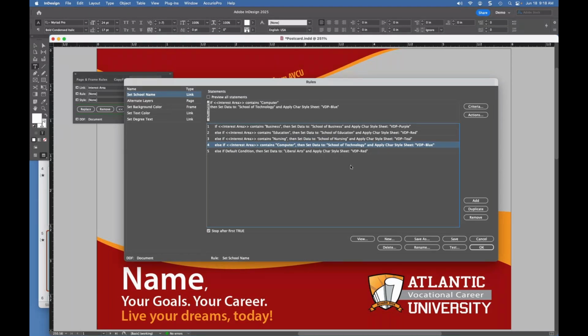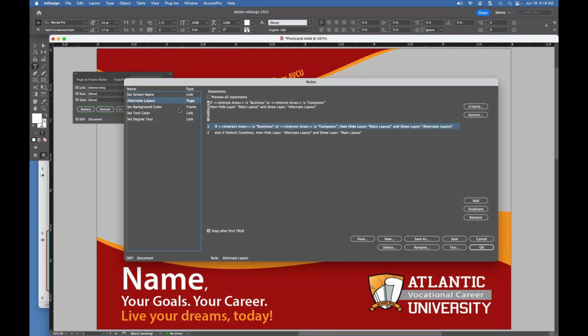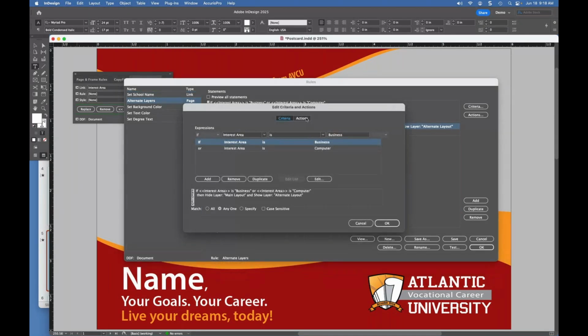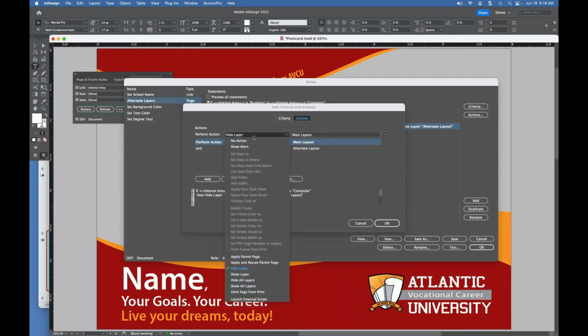Now, I mentioned we have this page rule. What does the page rule do? Well, in this case, it looks at the interest area, and then it will hide and show different layers in the InDesign document.